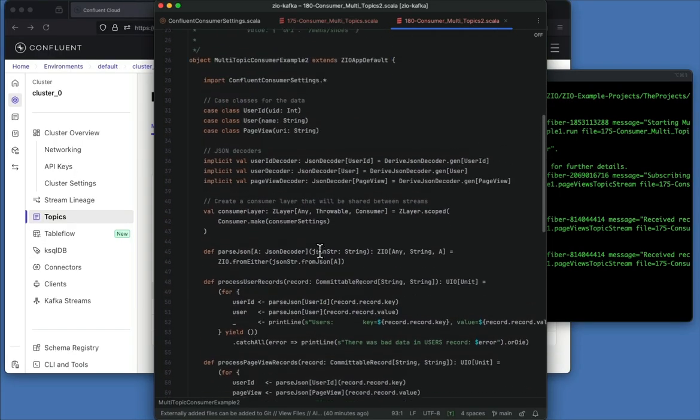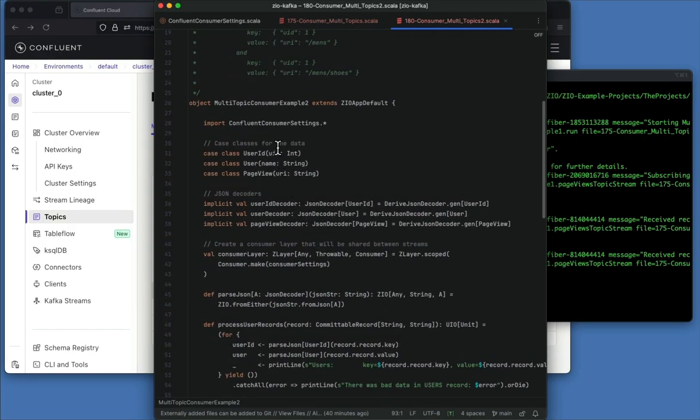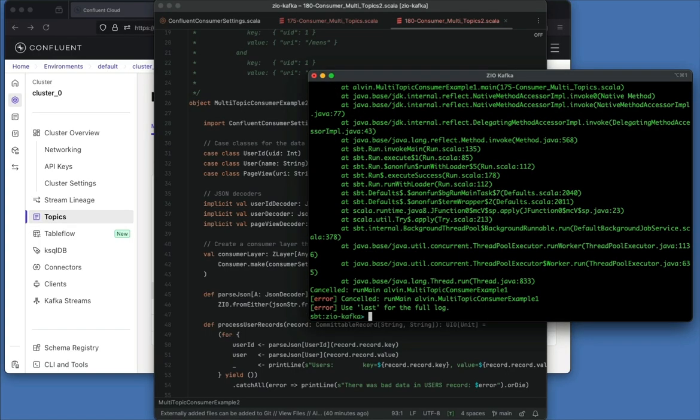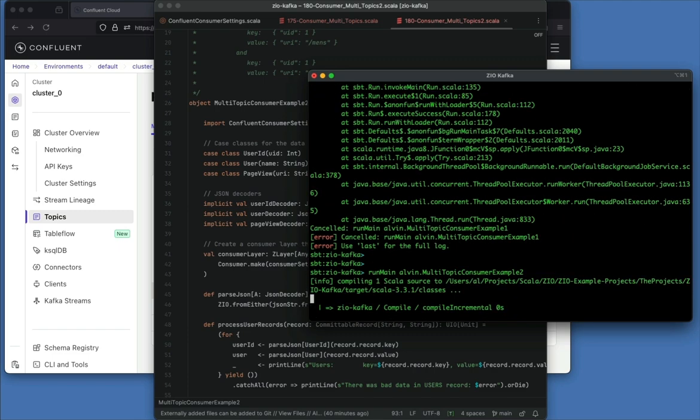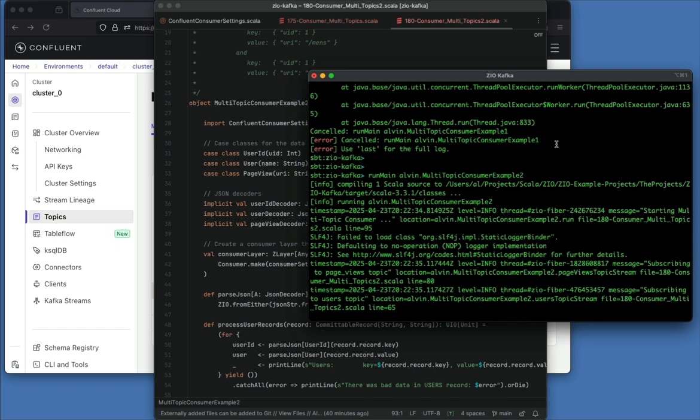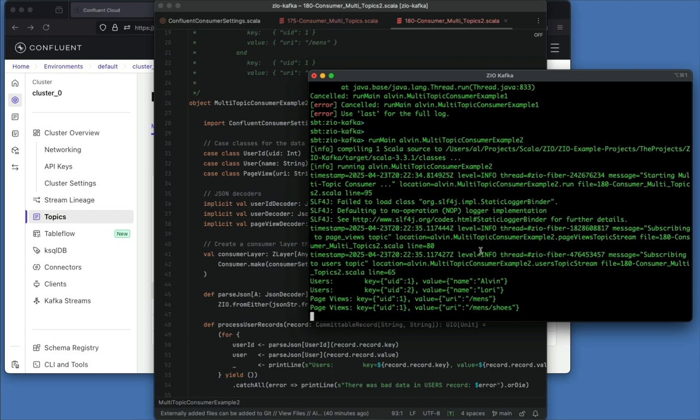I hadn't planned on showing this code, but since I did show all of this code, this one is called multi-topic consumer example 2. So let's kill that and go back here, change that to 2, and run that again. And you see that that works successfully.